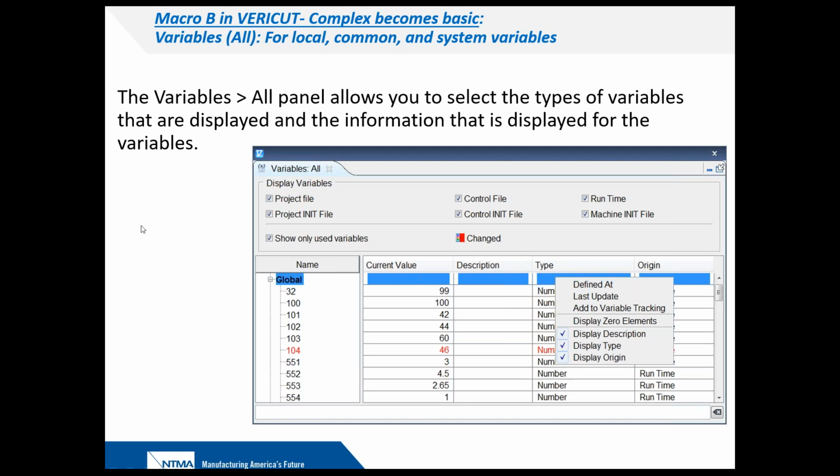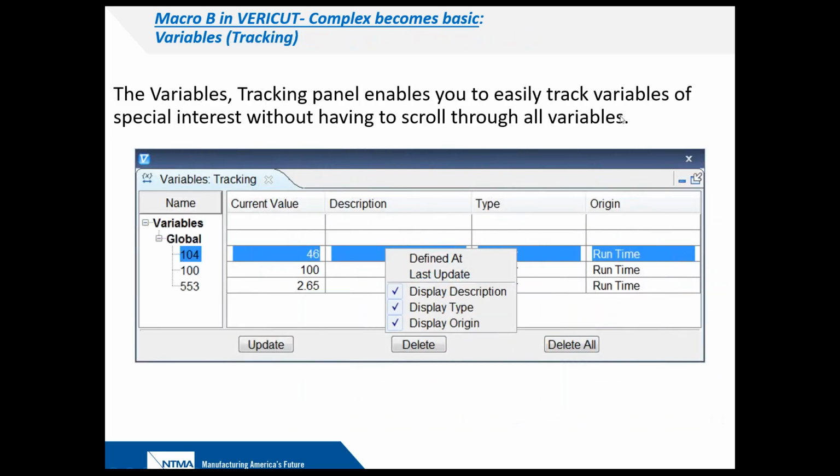So, all variables inside of VERICUT, we can see the global, we can see common, and we can also see and read system variables, unlike the real machine. There's an additional option, especially when you're doing macro programming. I don't want to look at all the variables that are in the machine control. All I want to look at are specific ones that are specific to what I'm working on. So I can select those and add them to variable tracking, and I'll show that.